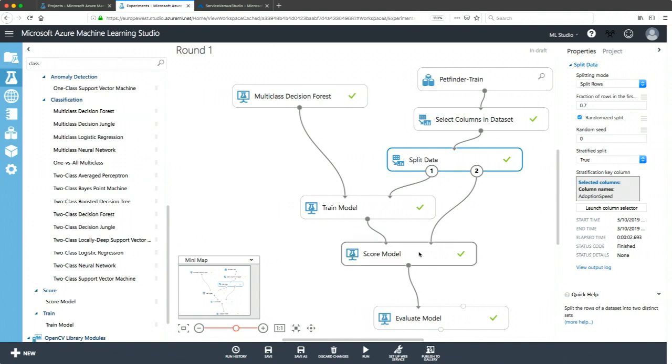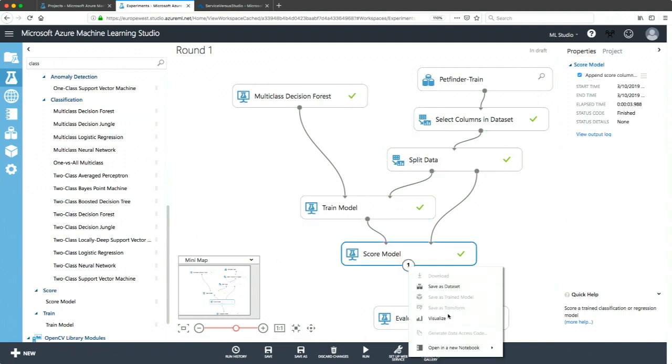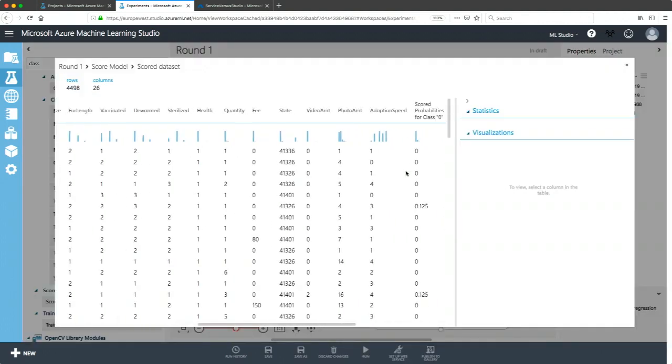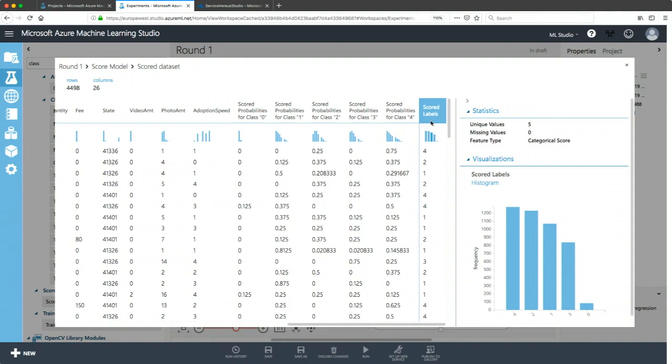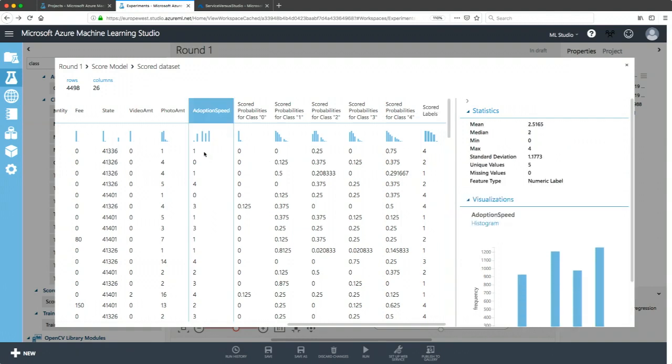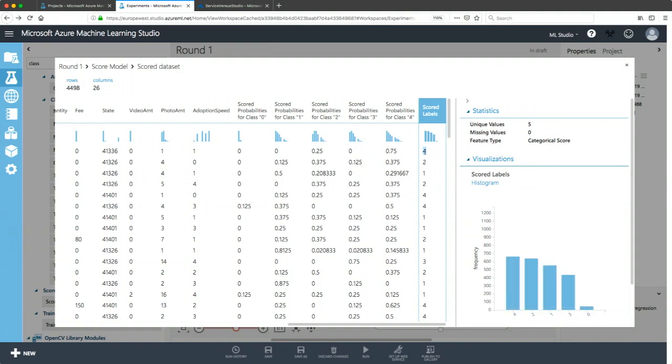And I'm running this trained model into a score model module. Everything is a module here, which gives me basically the entire data set plus some new columns: a scored label column, which is what it predicted the adoption speed would be, and some probabilities for classes 0, 1, 2, 3, and 4. This is all fine and dandy, and we can see the adoption speed here for, which one is this? It's a cat, so it doesn't matter. The adoption speed is 1, and our model predicted it to be 4. So it's obviously wrong, but we don't know how wrong this is. So we would like to be able to evaluate this.